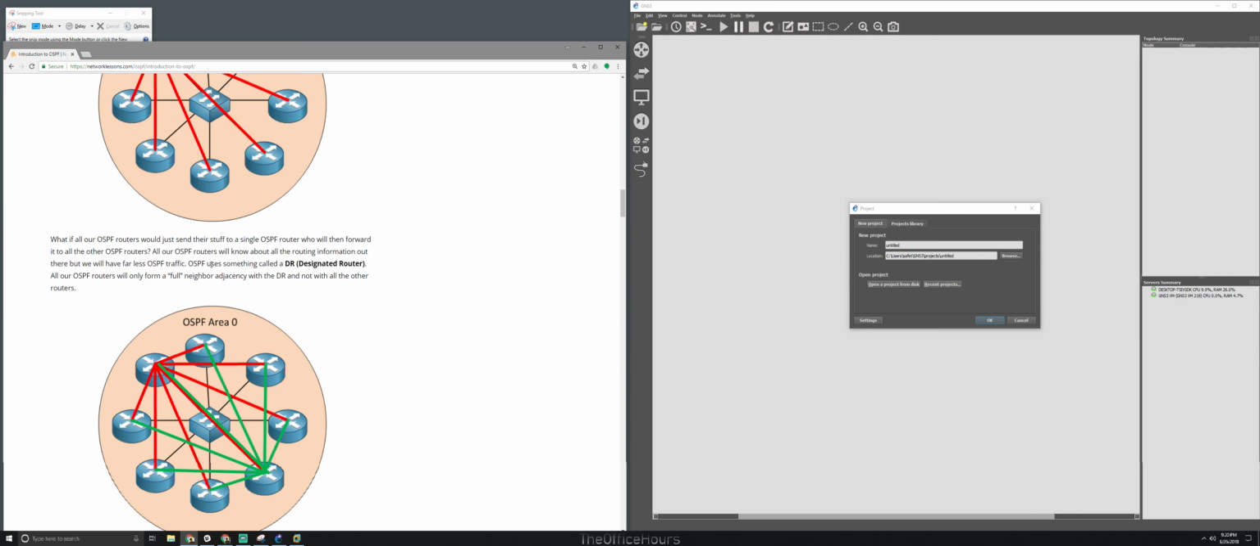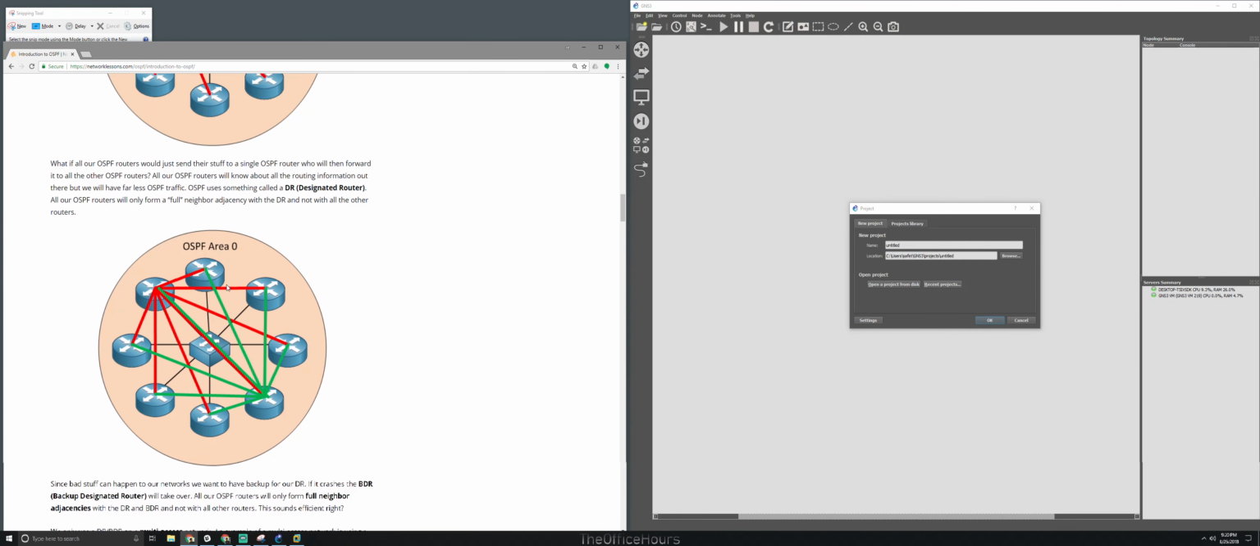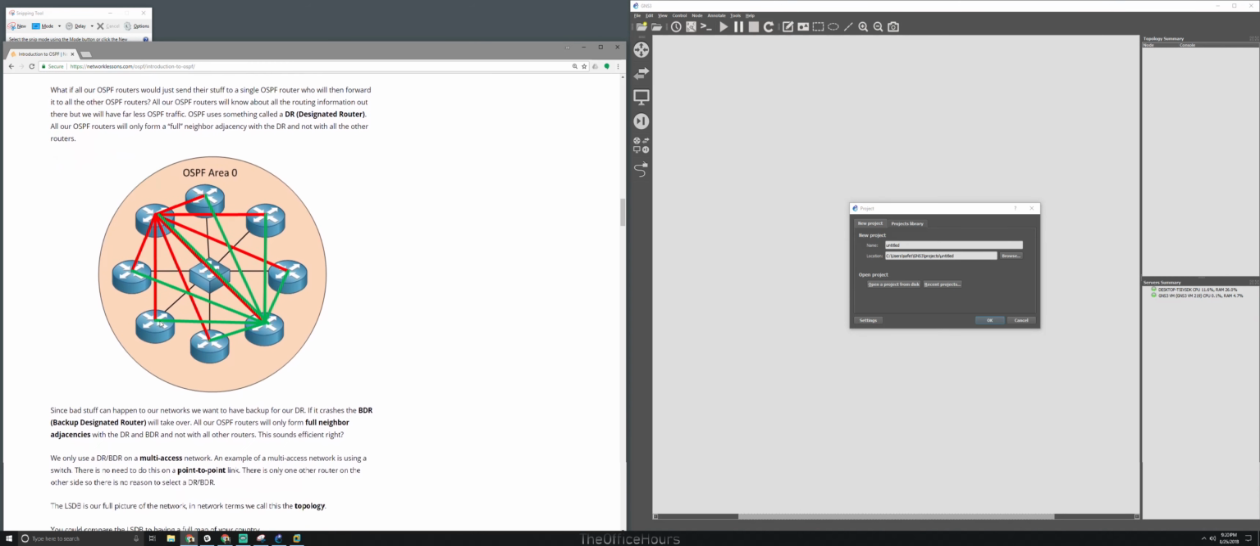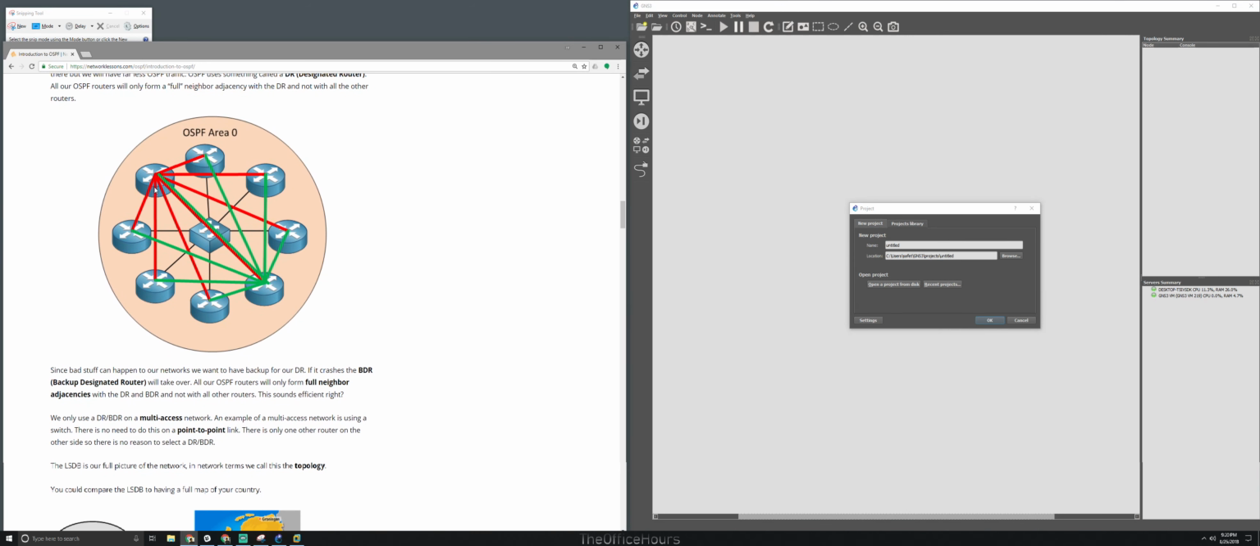All our OSPF routers will only form a full neighbor adjacency with the DR and not with all other routers. All right, it looks like we have one DR and one BDR.